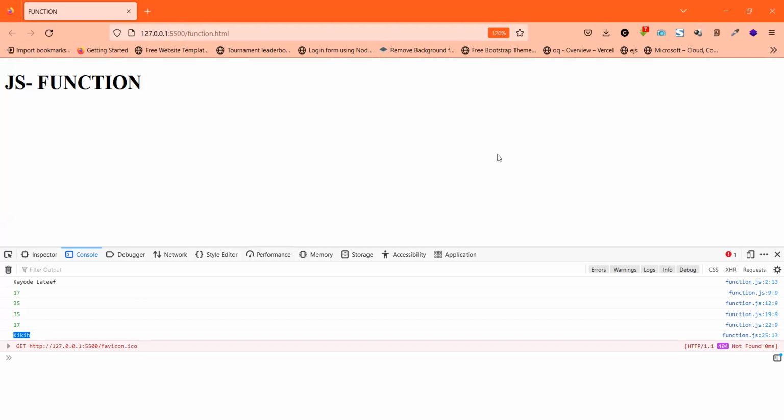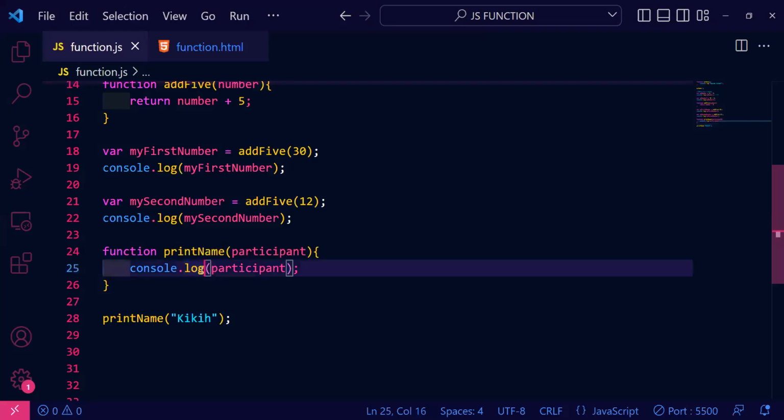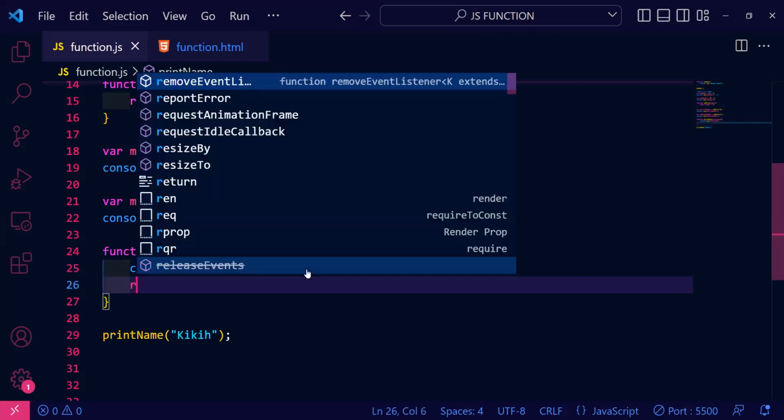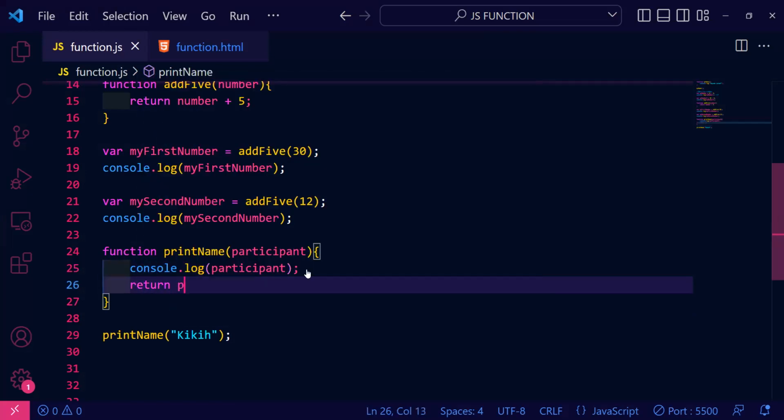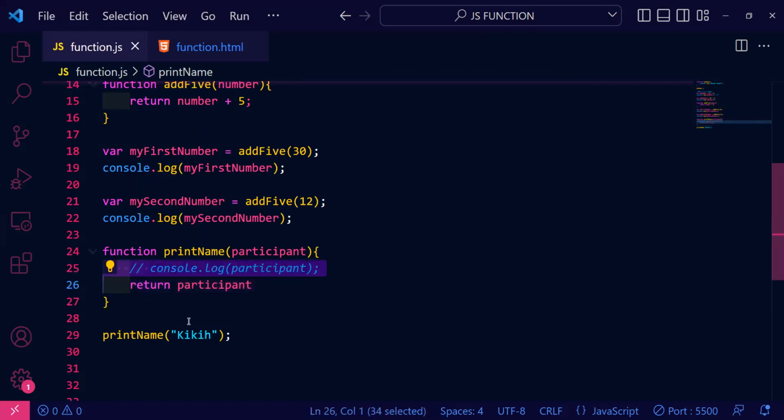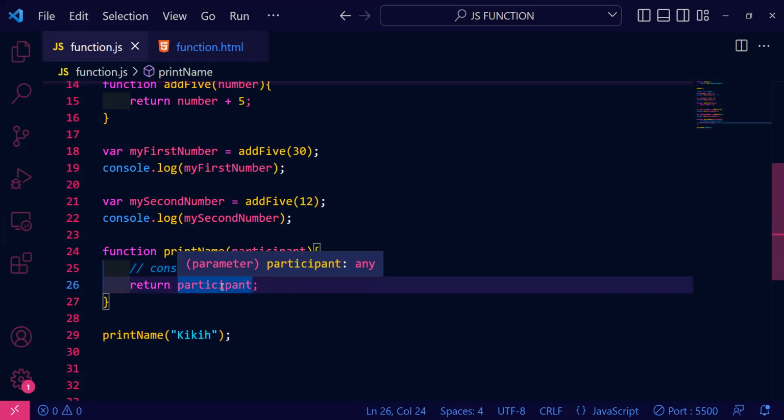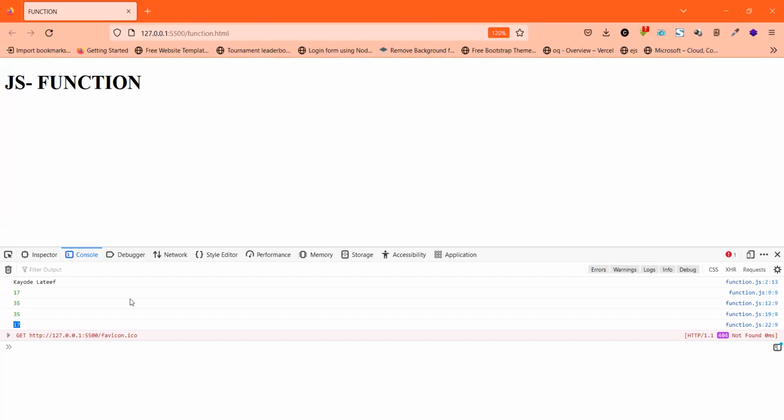What if I have returned? If I didn't console.log, if I have returned, let me just do return participant. I'm going to comment this out. Then I now print name, and the argument is Kiki. Nothing will happen because I've only returned. I'm not consoling, I'm not outputting anything. I'm only returning. So let's check our console if we have a result. You can see nothing was shown. We didn't see Kiki again.